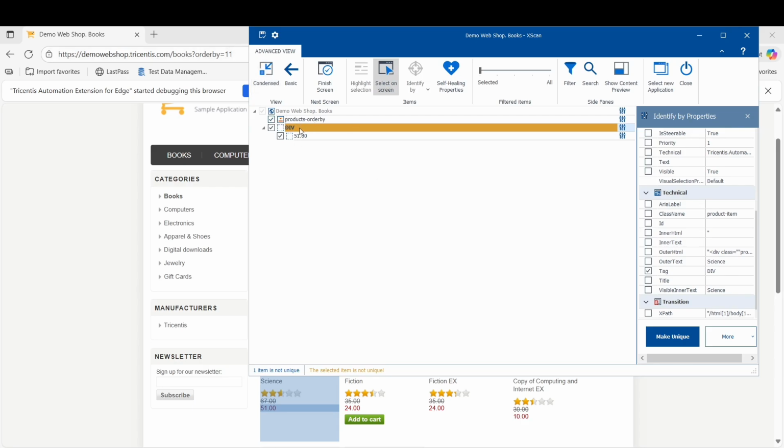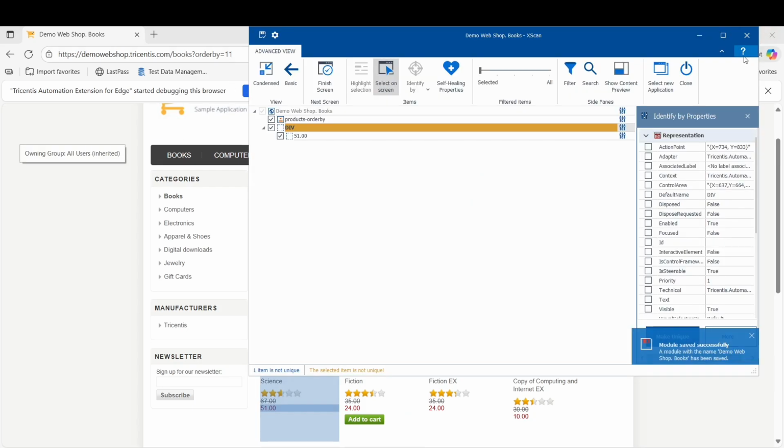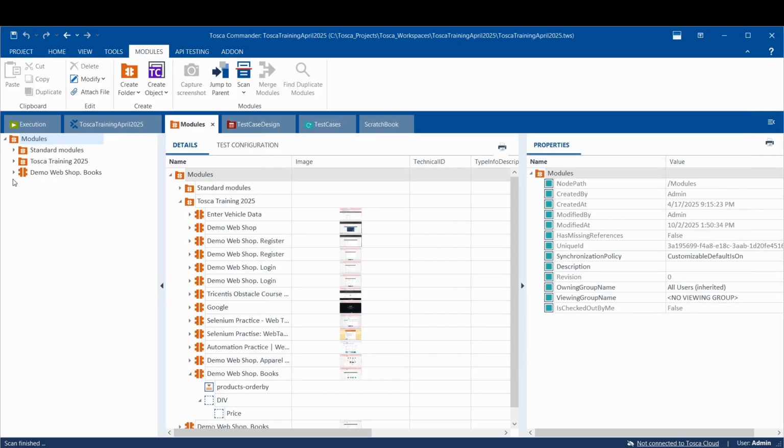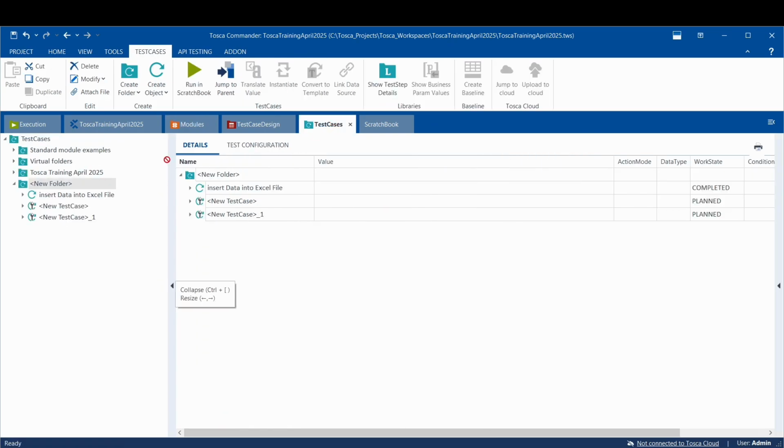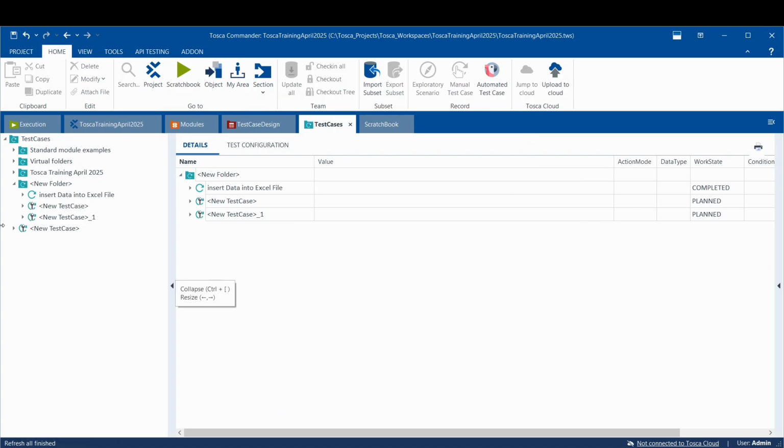Now I will click on save. Or else you can use the class name as well, but it will not be unique, because we will have multiple products here. Just click on save and close it. It will create one module here. I will drag and drop it inside my test case.